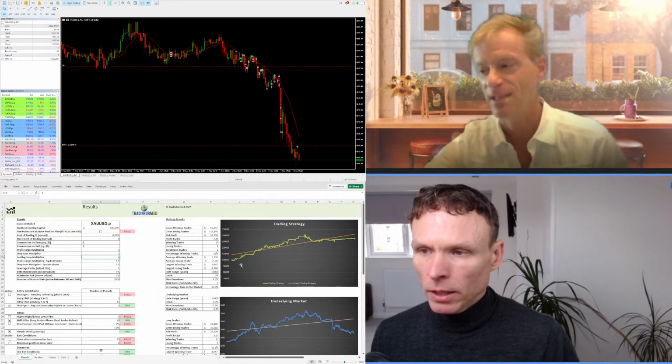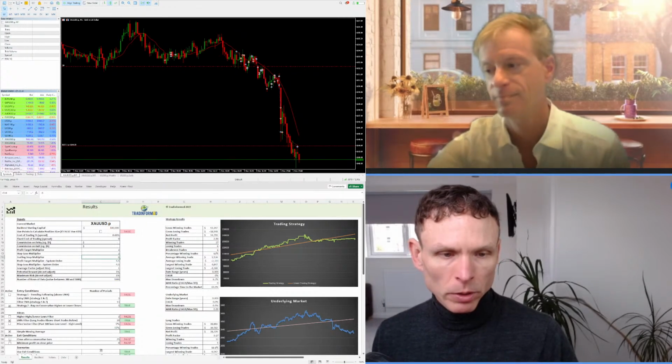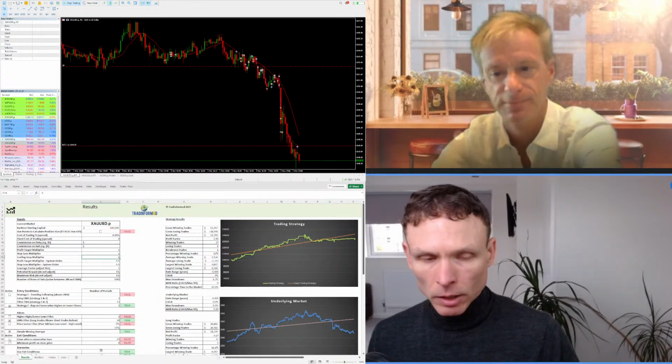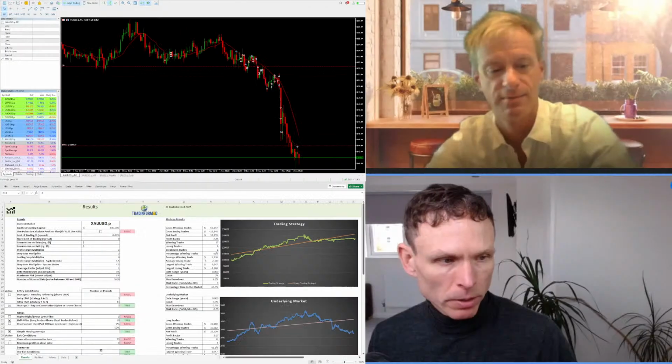So the capital graph is still trending upwards, which is obviously what we want to see. And the underlying, as you just said, Ren, started going south as the US dollar strengthened. So this is what we want to see. We want to see our filters kicking in and our trading capital, our equity graph, continuing to point upwards.